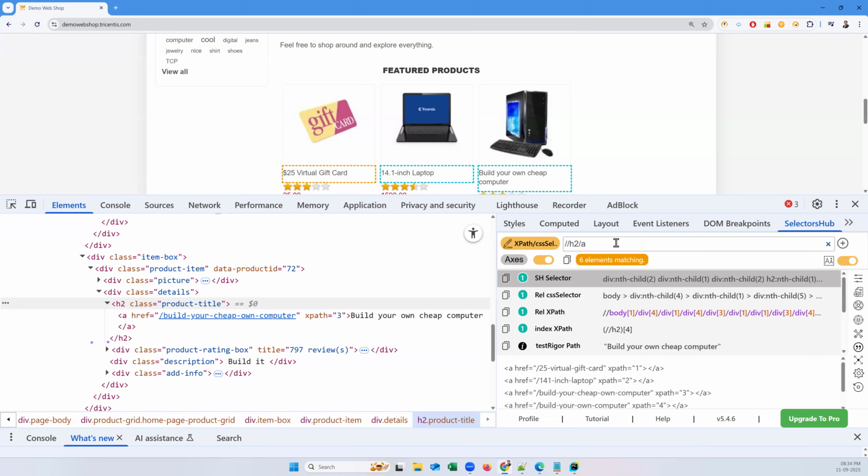So again, double slash is relative XPath, single slash is absolute XPath. h2 slash single slash is absolute XPath, so here there is not much difference. If I say h2//a, exactly 6 elements are matching. Now my requirement is I want to filter them.